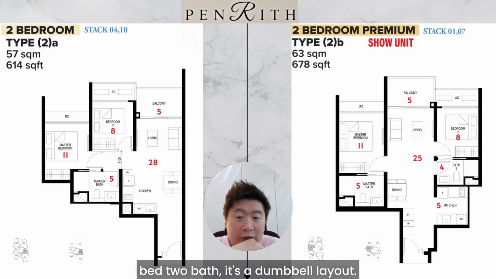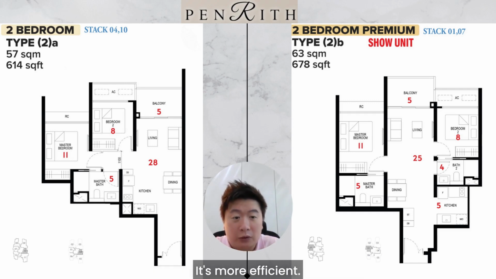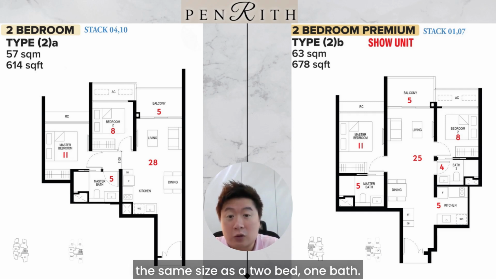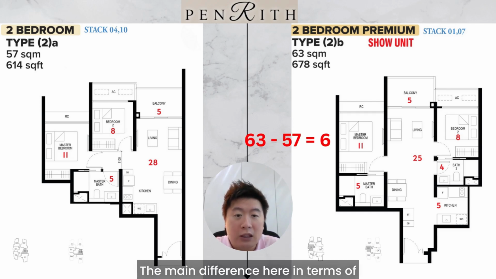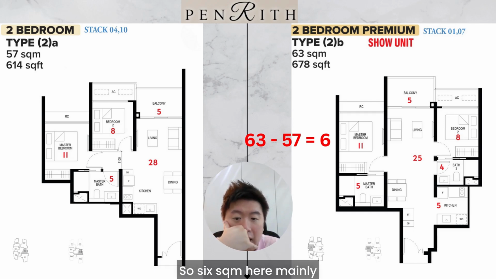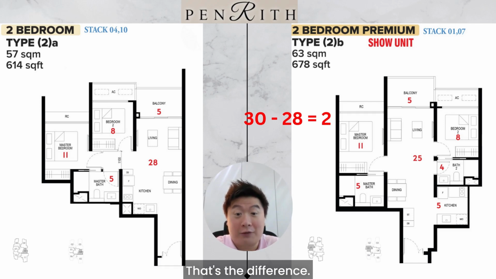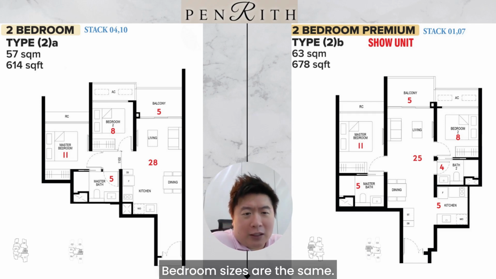But yeah, ideally, if you're able to, definitely go for the 2 bed, 2 bath, because if you look at the 2 bed, 2 bath, it's a dumbbell layout. It's more efficient, 1 bedroom, one bathroom on either side. And master bedroom and master bath obviously being bigger, although they're still the same size as a 2 bed, 1 bath. The main difference here in terms of the square meter size, we have a 6 square meter difference, right? So 6 square meters here, mainly I would say, is the kitchen, which is 5 square meters, plus the living room and walkway, everything 25 plus 5, 30. So you have 2 square meters here. And you have an additional 4 square meters from the bathroom. That's the difference. Bedroom sizes are all the same.